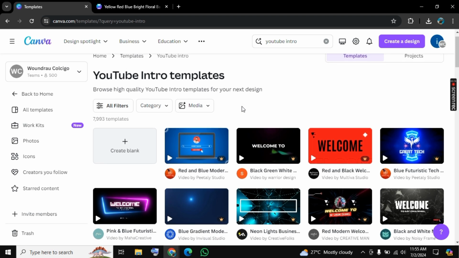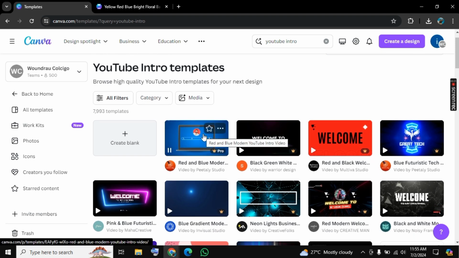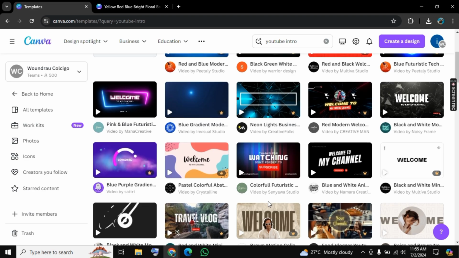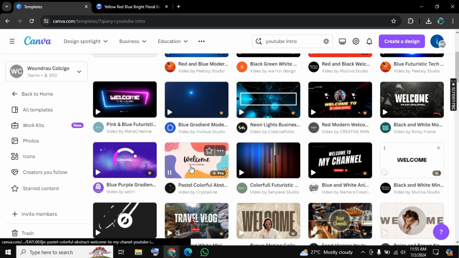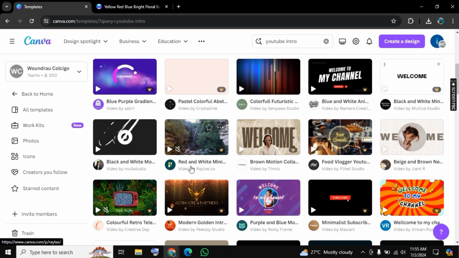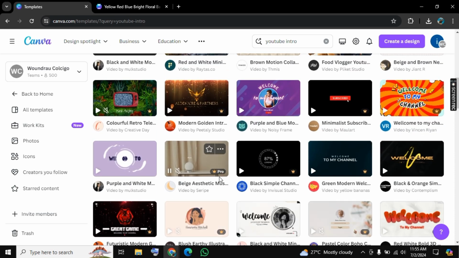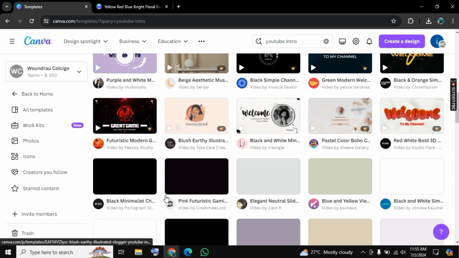Now here you will get different templates like this or like this. So from here, you can choose the one which you like the most. It's looking attractive. Then you can add this one here. You can add your photos in the background or videos, and in the same way you can create an intro. If you want to create a faceless intro, then you also have different options.